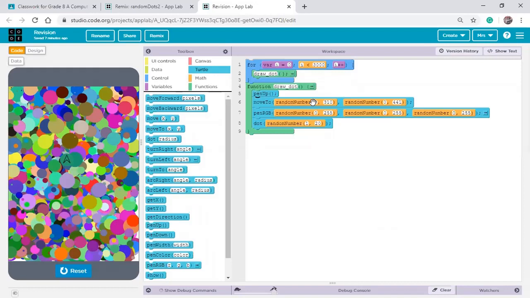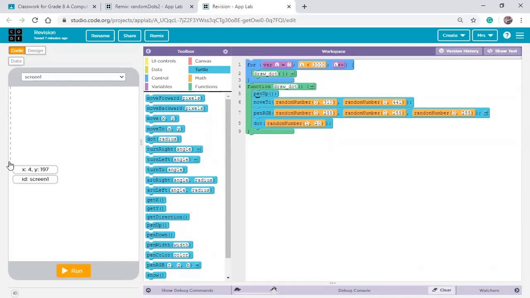I set a range from 0 to 310, as the minimum value for x is 0 and the maximum value for x is 310. Okay, here it's 319, we can make it 310. As for the y, we added a random value with 0 as the minimum and the maximum as 441.